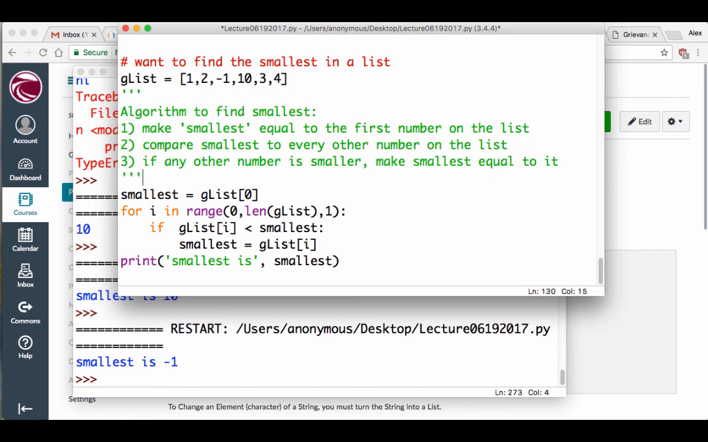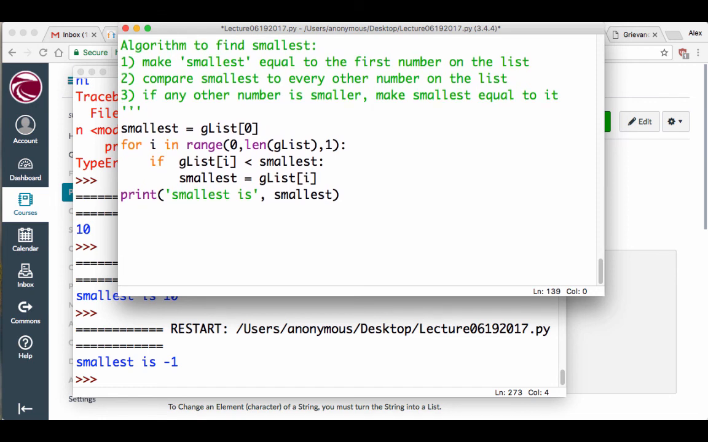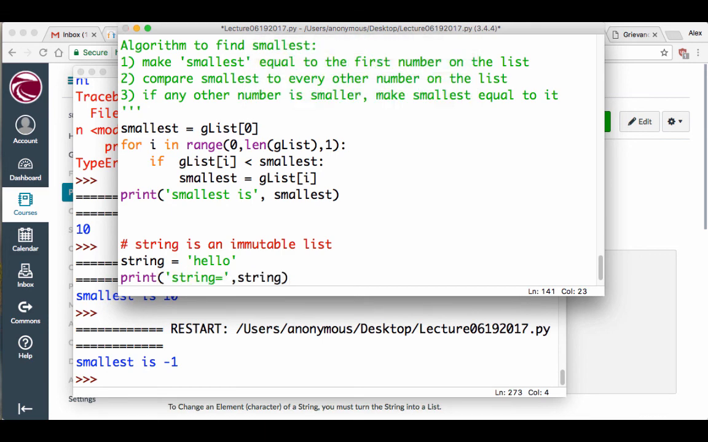So I'm going to leave this here, because I don't want to mess around with these comments. So a string is an immutable list, right? But it's a list. So for example, let's say my string is equal to hello. And I can show you the string just like I would with a list. So print string. That's the whole string.